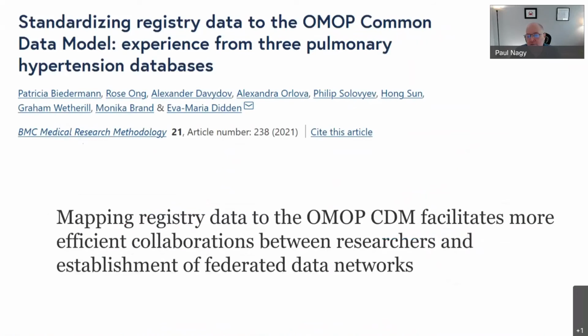Other registries have been looking at mapping into the OMOP common data model. Here's a very recent paper on pulmonary hypertension mapping, and they were able to successfully map it, which facilitates a more efficient collaboration between researchers and the ability to establish these federated data networks. Most work has shown that OMOP is able to support a lot of the registries' data models in being able to do this conversion.